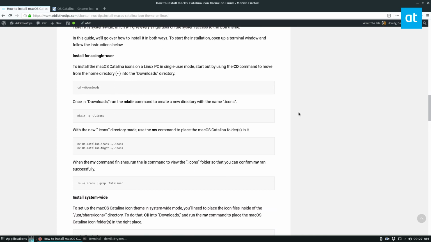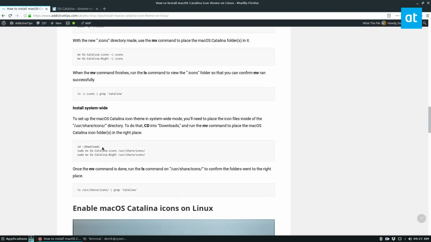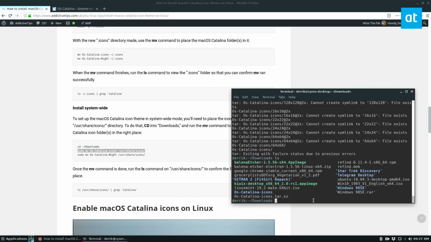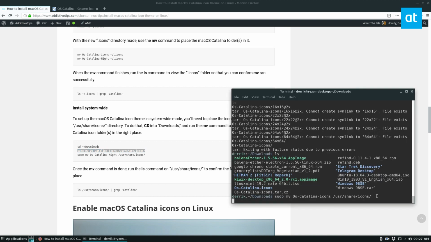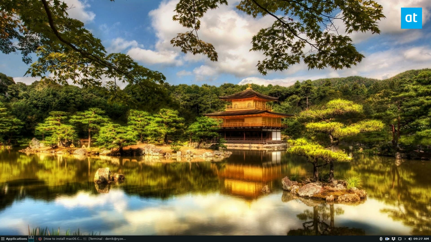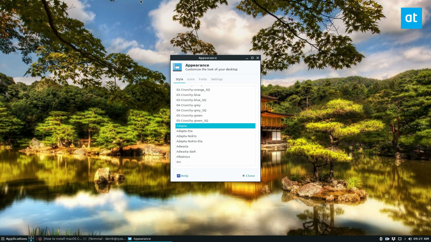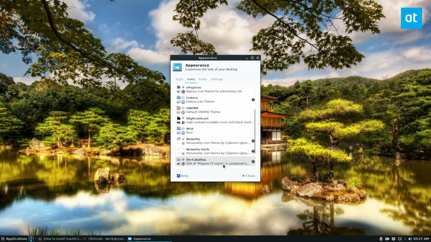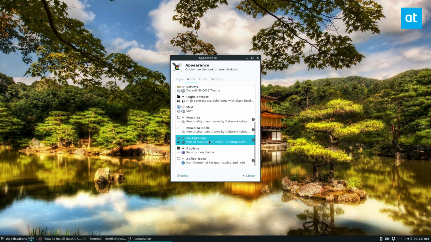You can scroll down to the installation instructions. Now these installation instructions can differ: single user and system-wide. Single user is for, you guessed it, one user only, and system-wide is for everybody. So I'm going to install the first icon theme here with just this command here. And from there I can open up my appearance settings and I can go to my icons and find my macOS Catalina right here. So now this is my Mac icons.